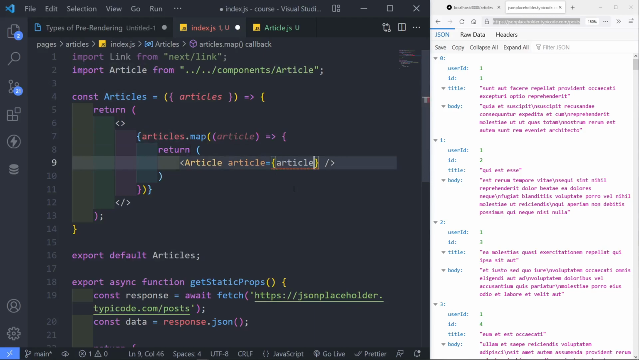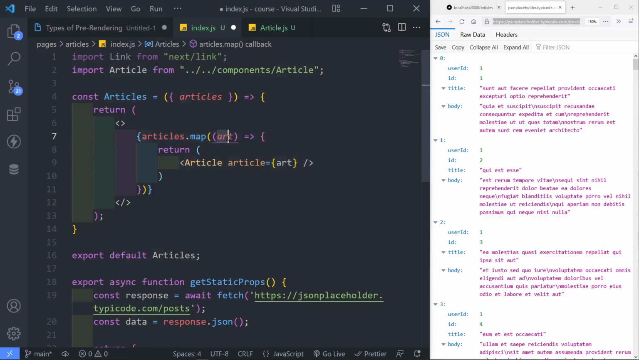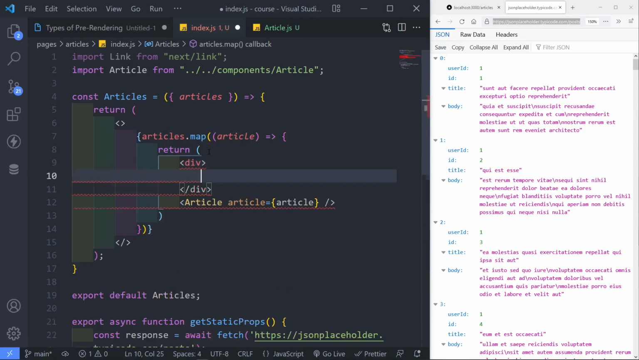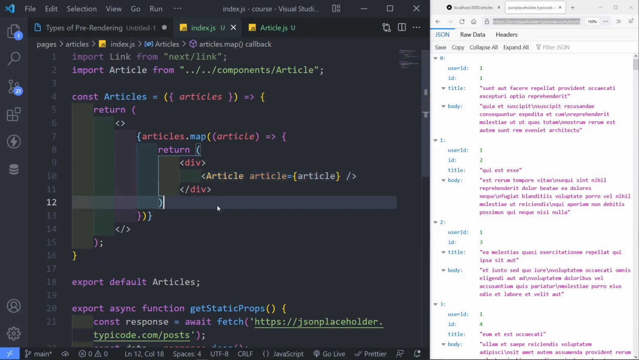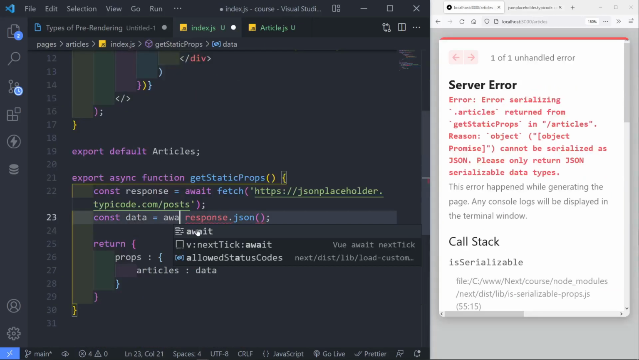If you name this art, then just make sure that you put this as art as well. It's totally up to you, because this is the name we give to everything that we map over. So article, then passing the article. Let me just create a div for everyone as well, and then bring this in there, just like that. I forgot to add a key right there.